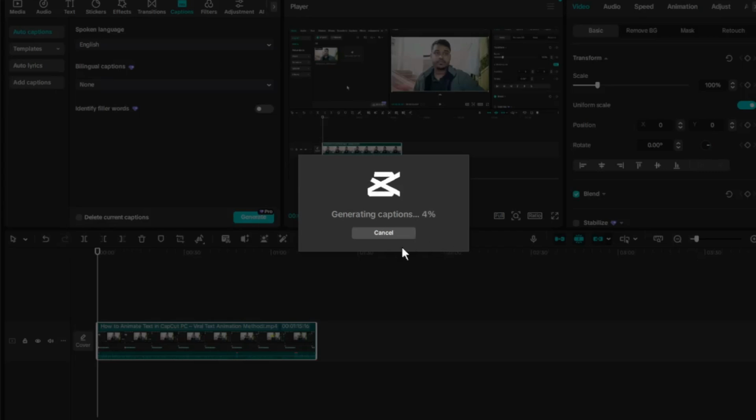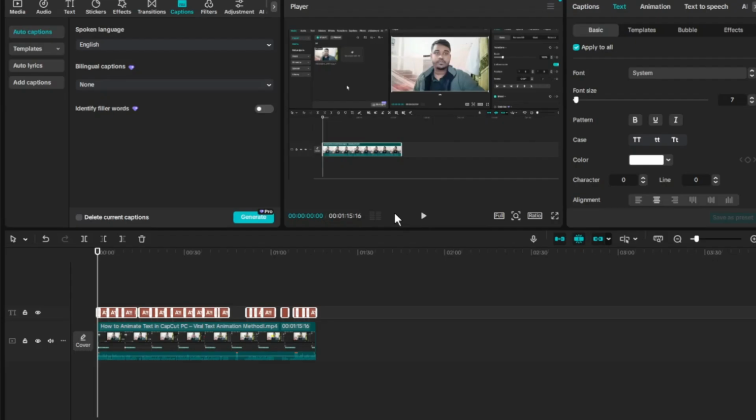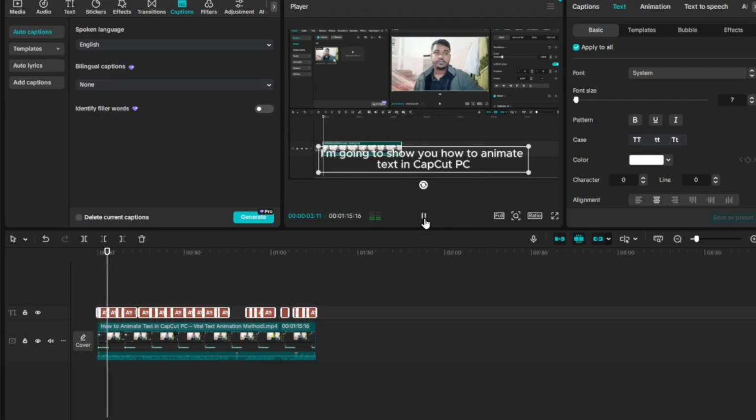Then click on generate. So you can see it's already generating 5%, 6%, 9%. So I need to wait a few seconds only. Wow, it's already generated. This is amazing. If I play this video: in today's video, I'm going to show you how to animate text in CapCut PC. So you can see it's already generated.